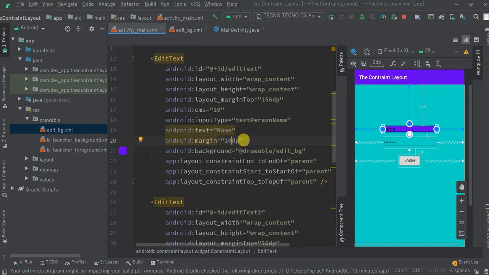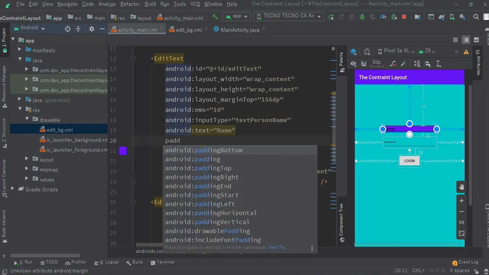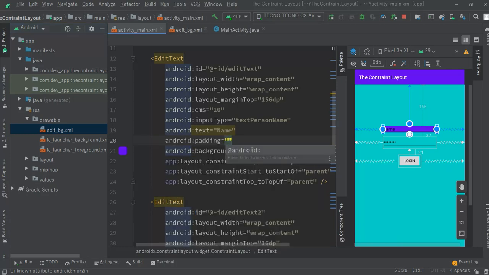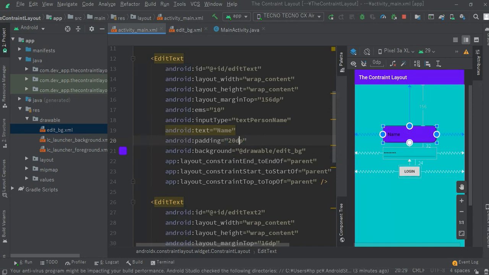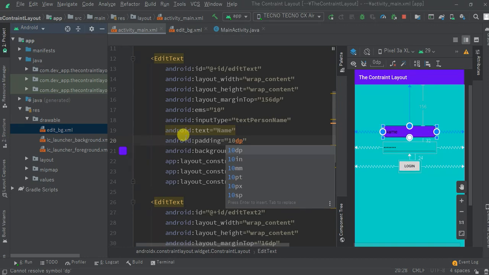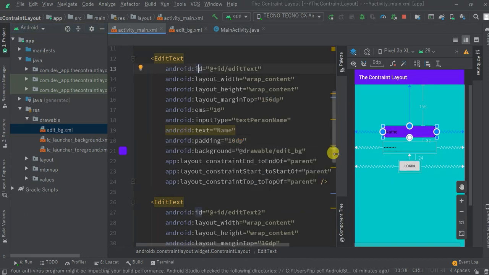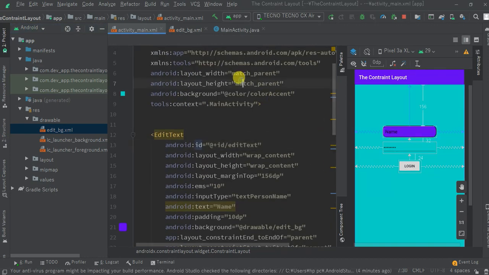Oh, what's happening? Okay, I think I know why. Okay, let's do a padding of 20 dp. I think, oh, I used the wrong keyword before, so let's use 10 dp of a margin. So I think we have something cool there so far. So we have a margin of 10 dp. It's making it look nice.